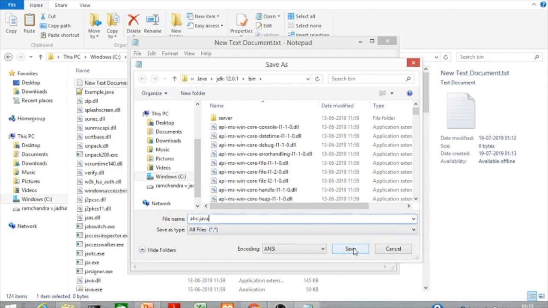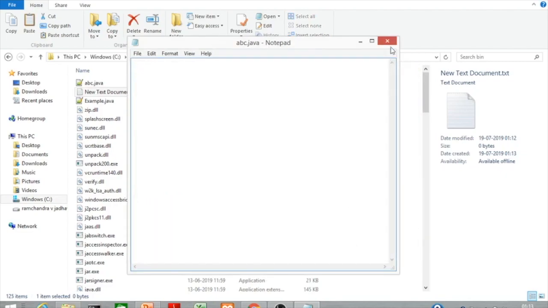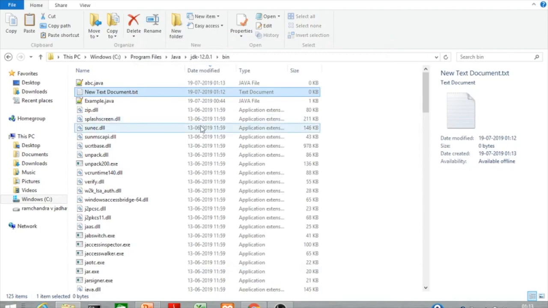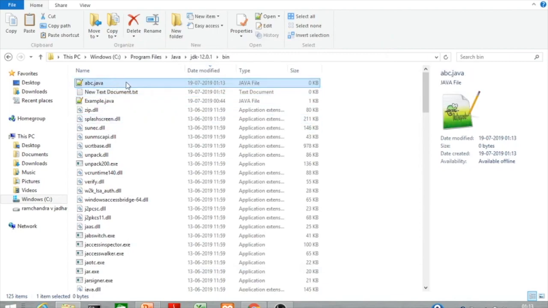Now I save this. After saving this, you will see I have a .java file, abc.java. If you remember the program which we did just now, that program was called class example. Now in Java, if you have a class called example, then the class name and the file name must be the same. That's why you should create a file whose name is example.java.